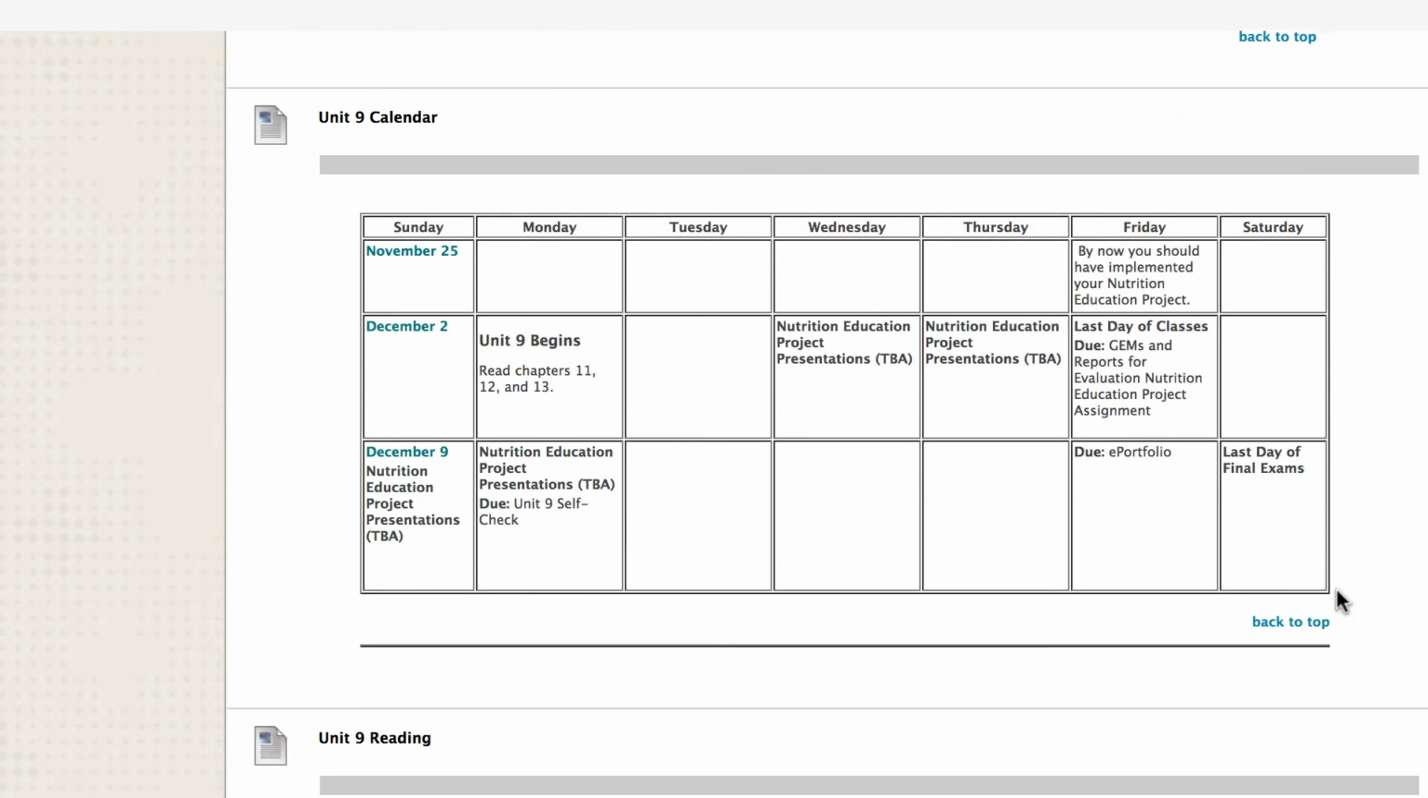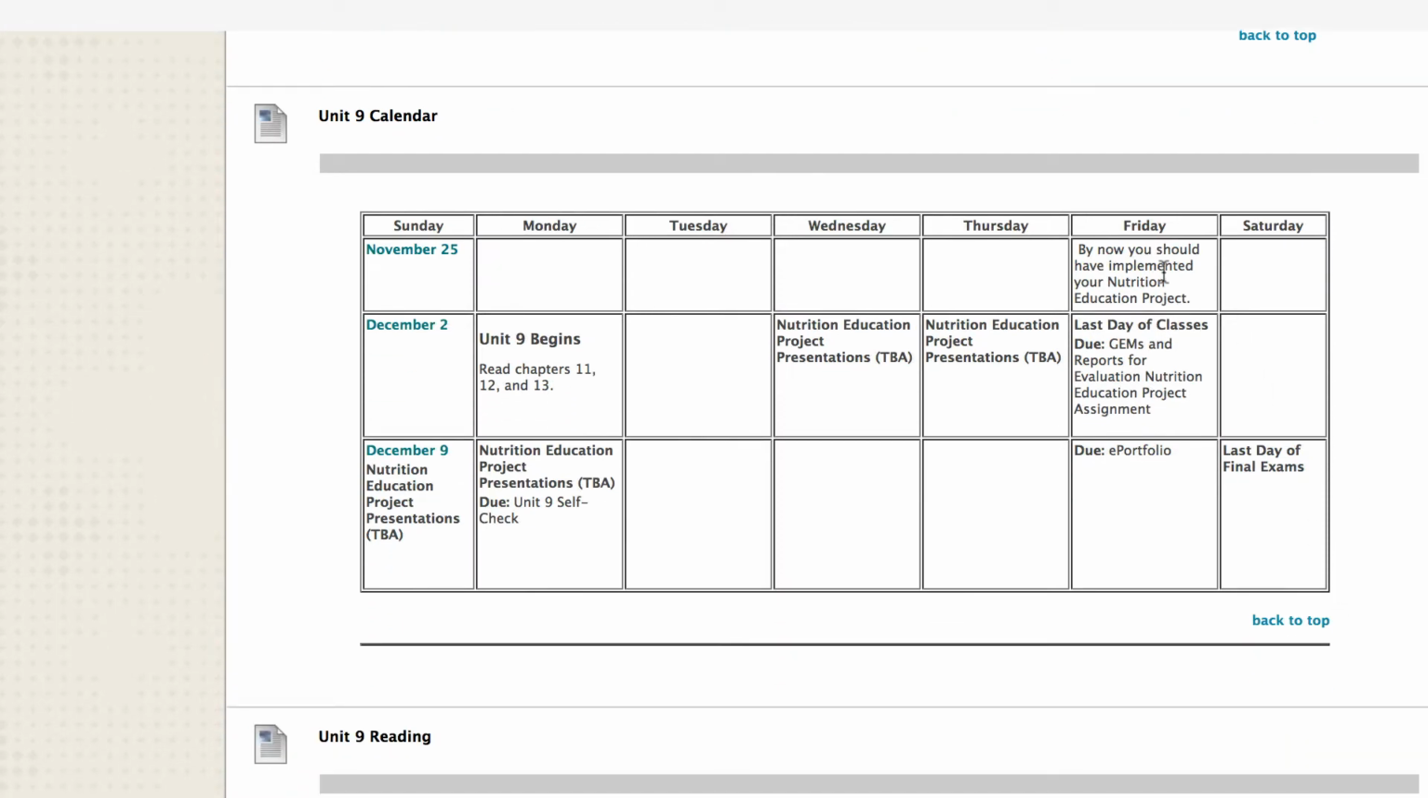So this is showing the calendar. You should have your project all implemented by the end of November, and then you can start reading chapters 11, 12, and 13 at the beginning of the unit. And we're going to be looking at Wednesday or Thursday for WIMBA presentations, and then either Sunday or Monday, maybe Tuesday. Pick one of those 3 days for the WIMBA presentations.